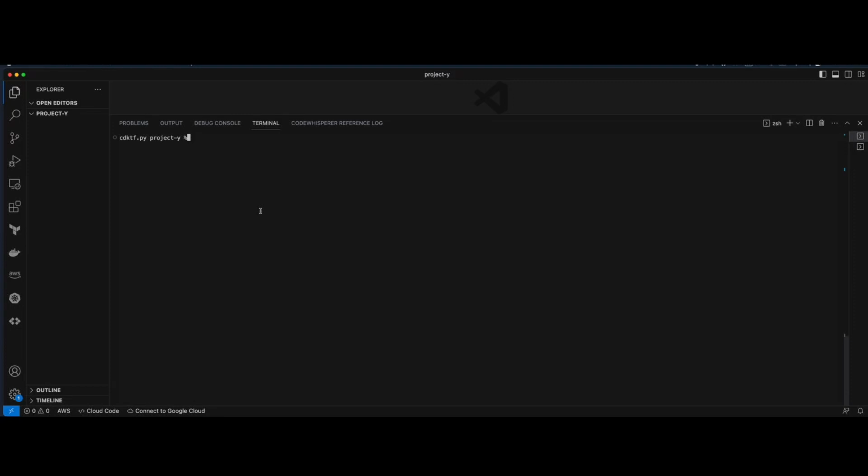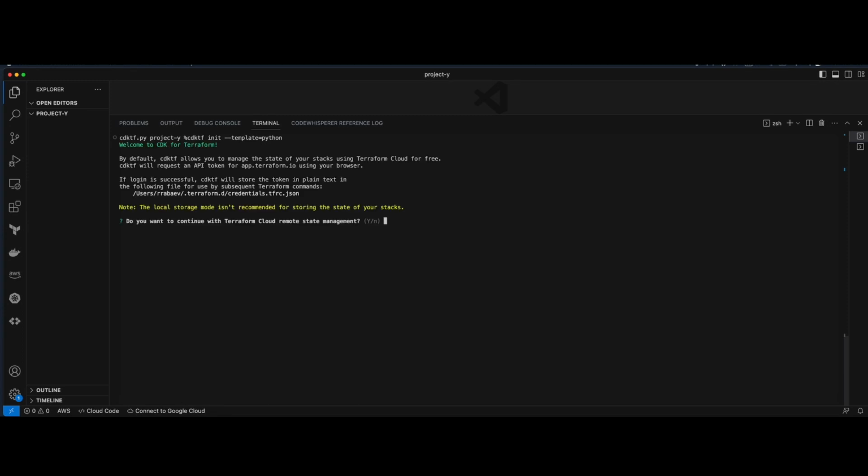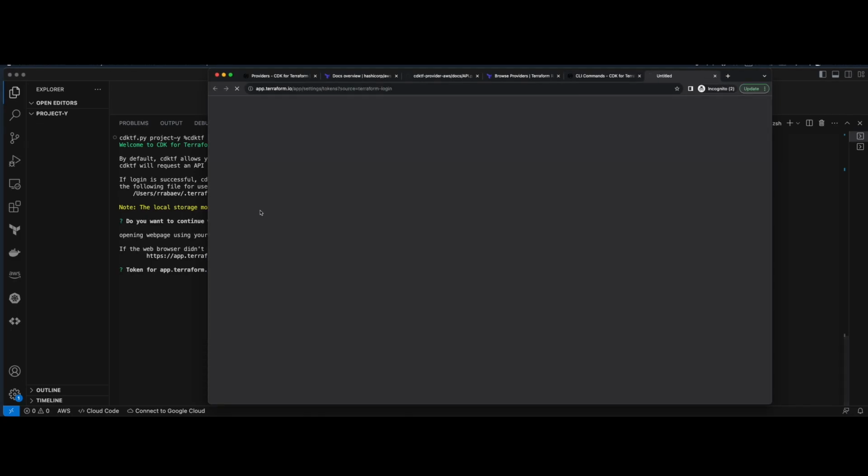Let's start by initializing the project with the cdktf init command, providing the template parameter and passing the Python argument to create and scaffold a new project for Python automatically. Do you want to continue with Terraform Cloud Remote State Management? No, we do not want that.